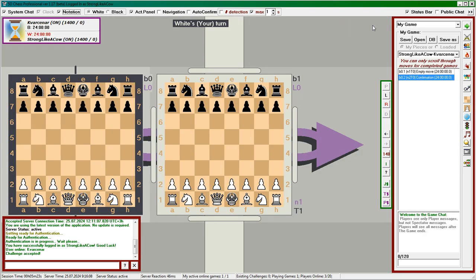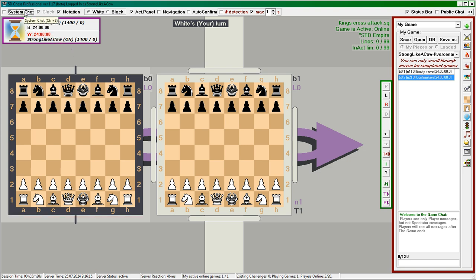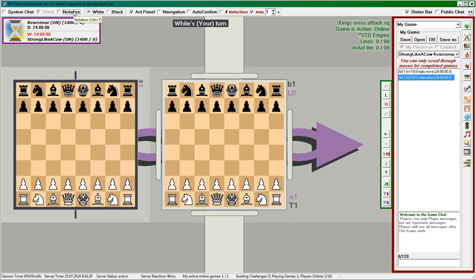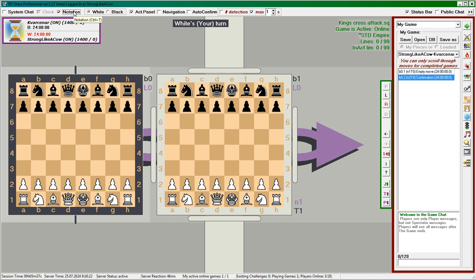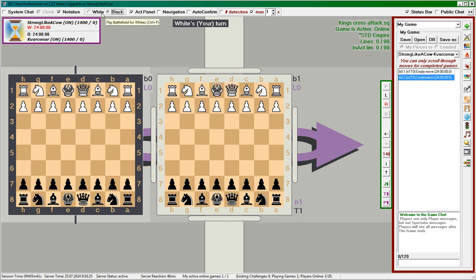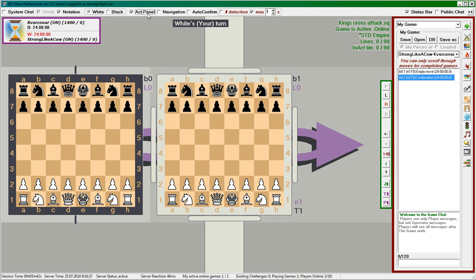The challenge is accepted, the game has started. Let's look at the game interface. We can close the system chat for now. The clock cannot be removed. Here you can enable or disable notation on the boards. Here we choose the orientation of the game board. At the bottom will be either white or black. Here we enable or disable the action panel.